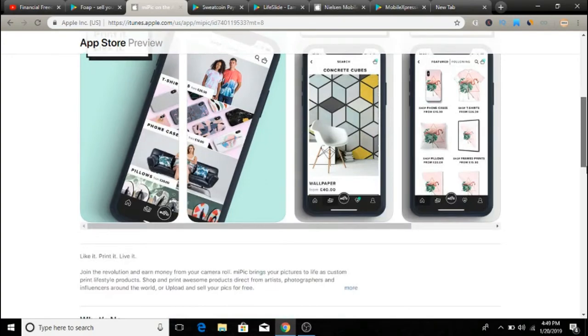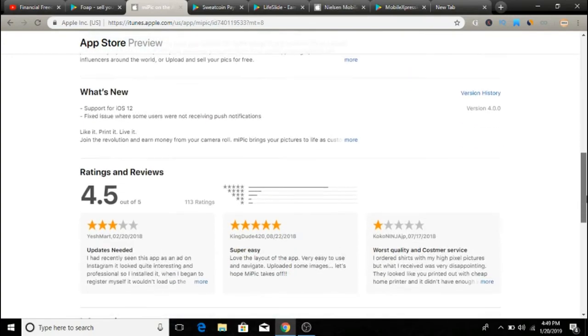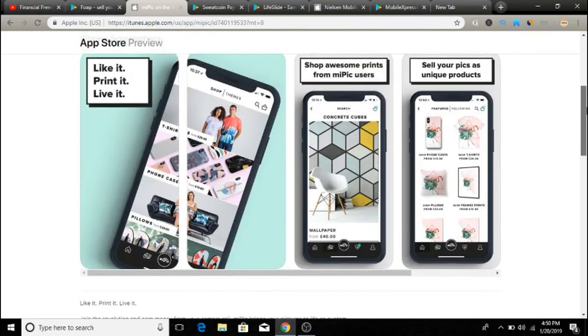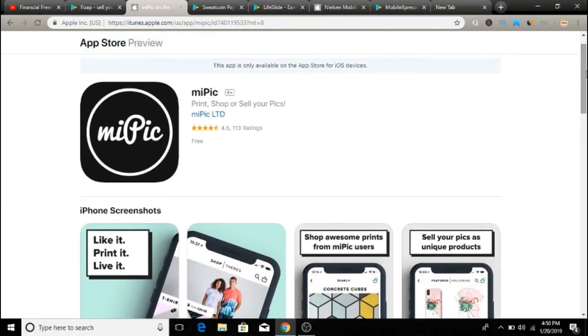So guys, go ahead and check it out. They have a great rating, 4.5 star out of 5, and they have a lot of positive reviews, you can see here. So it's a great app, go ahead and take a look.